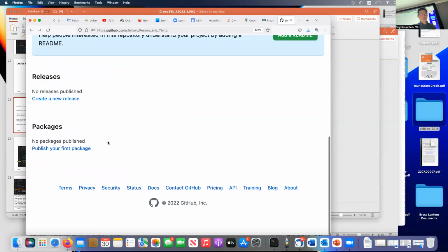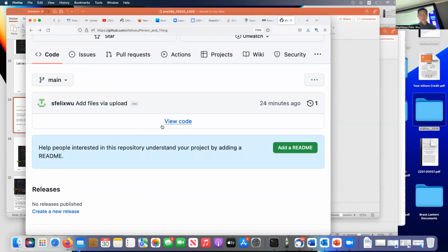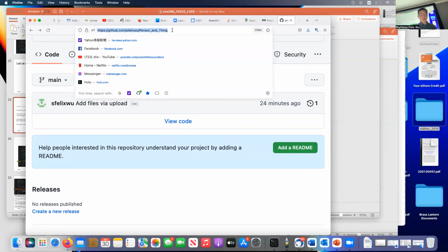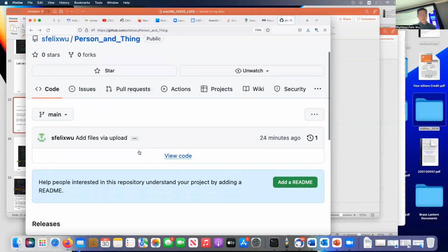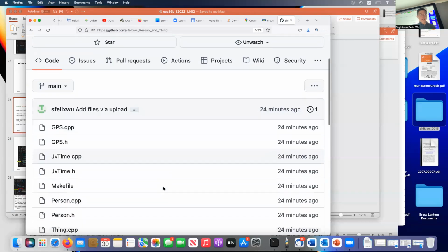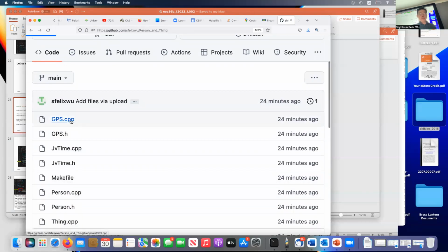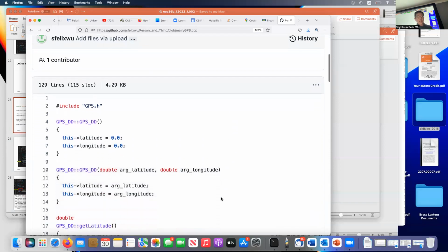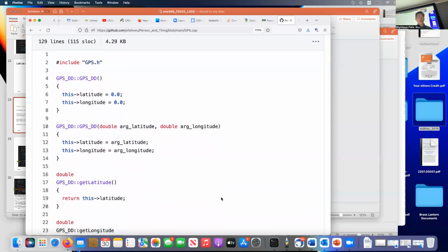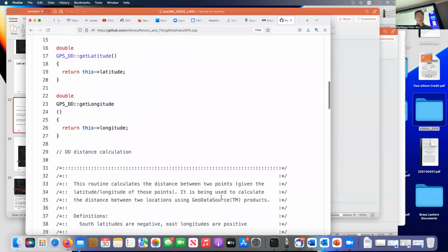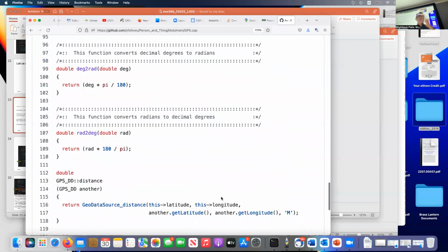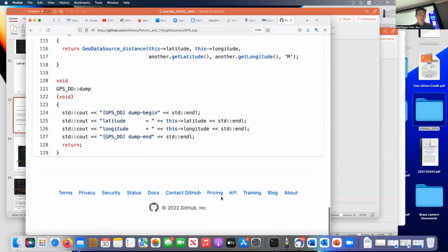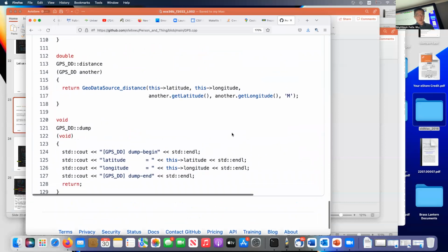So we go back to, wait a minute, where's my code? Here. Okay, so I go to gps.cpp. This is the code. You can see that it's the same. I include gps.h, and then there's the constructor, get latitude, set latitude, and then this piece of code that is just calculating, which I showed you last time. It just shows you how to do that.